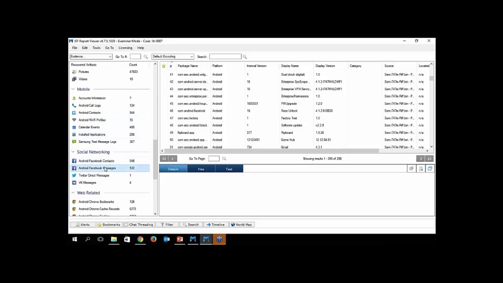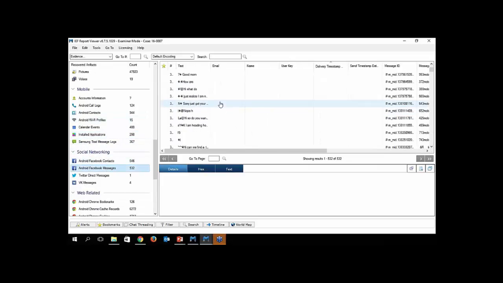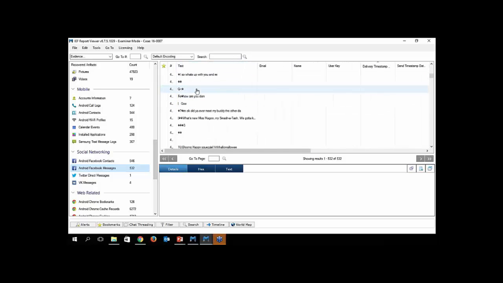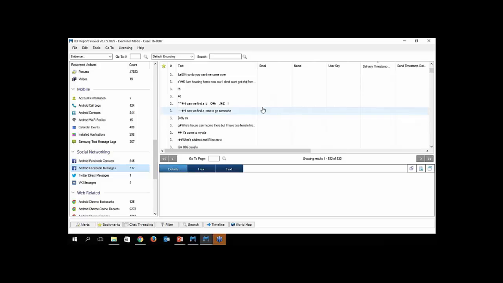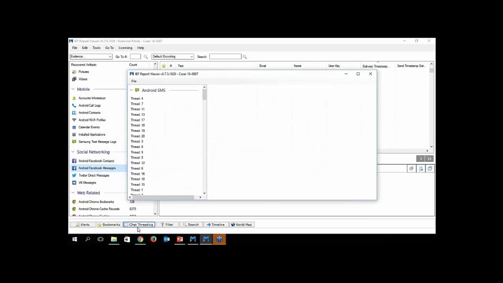Social networking, you've got plenty of Facebook details here, which is really good. Lots of Facebook contacts as well. I always find that looking at the text this way in Facebook messages isn't the greatest. So this is one thing that chat threading is really good for. If I open up the chat threading button down here, IEF will present this in a much nicer way for you to present your data.